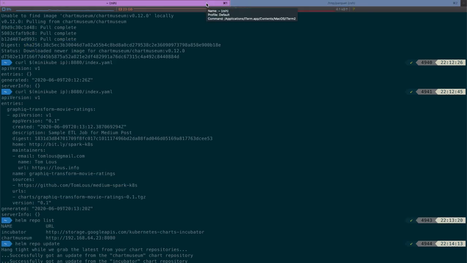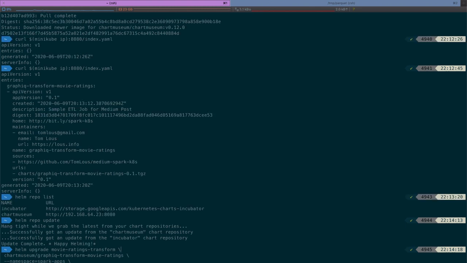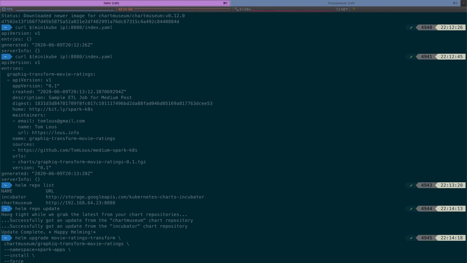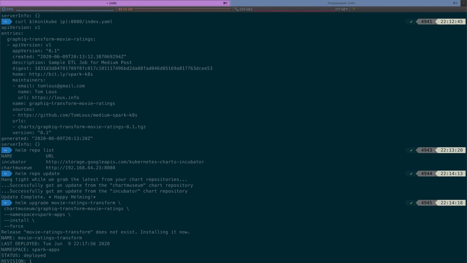Helm charts are updated, the images are updated, so the only thing we have to do is install this Helm chart. I'm going to use the upgrade command because it allows me to run this command continuously every time I have a new version. We go to the movie transform. I'm going to use the latest graphic transform movie ratings. I'm going to run it in Spark Apps and install it. So it's installing right now. So we should be able to see something happening.